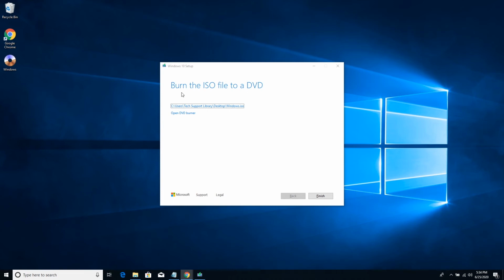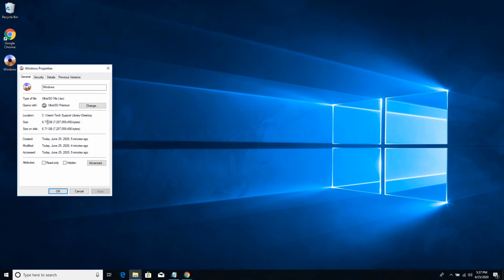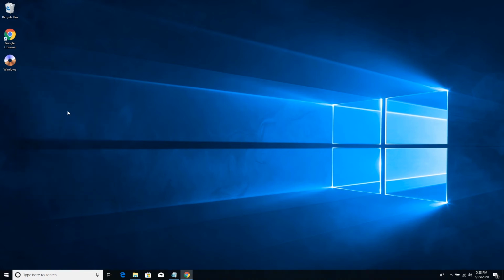Okay, so it's finished, and there's an option here to open DVD burner to burn this into a CD, but I'm not gonna worry about that. I'm just gonna hit finish, and now you can see that it's 6.7 gigabytes of space. You may get a lesser size if you chose one architecture, like if you just chose 32-bit or just chose 64-bit, then the file size might get lesser.